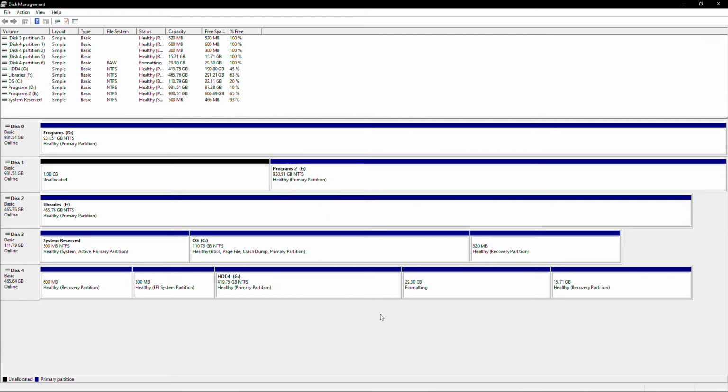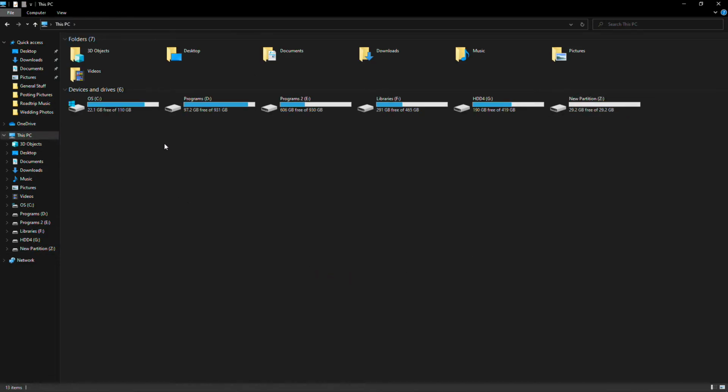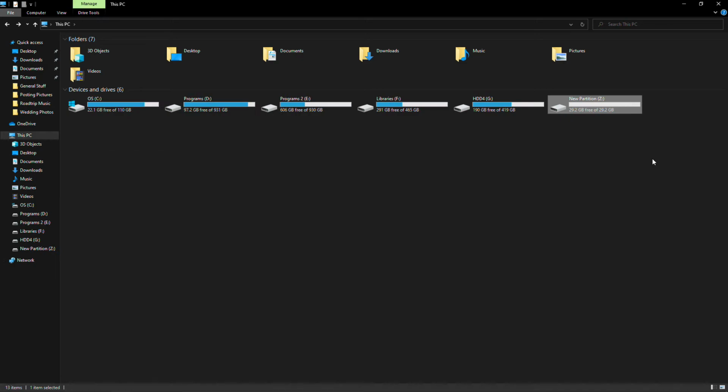Give your system a little bit of time. Again, depending on how fast your system is, it could take a bit of time, and also depending on how big the partition is. So as we can see, that finished, and that's automatically opened it up. So we've got all of our drives here, and we've got our new partition that we created, Z, 29.2 gigabytes free of 29.2 gigabytes. And there we have it. There's our 30 gigabyte partition.